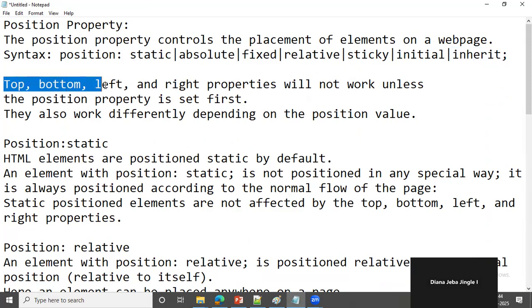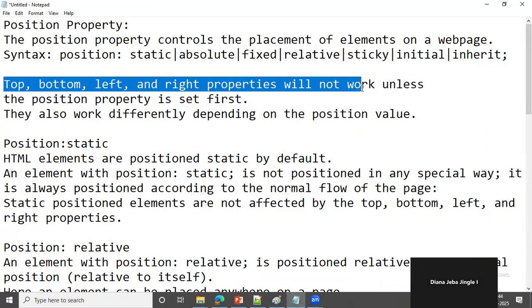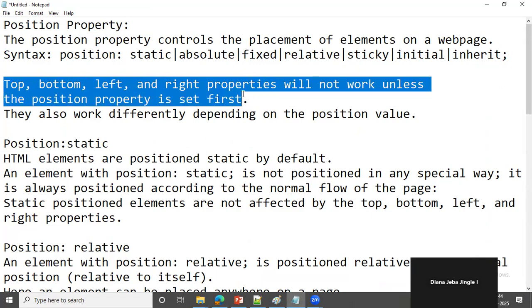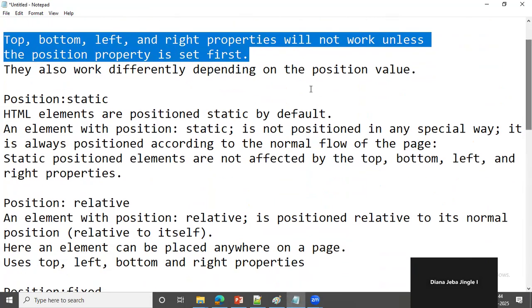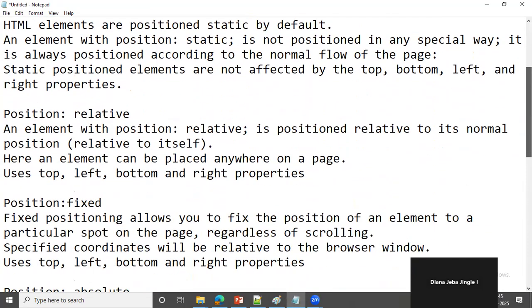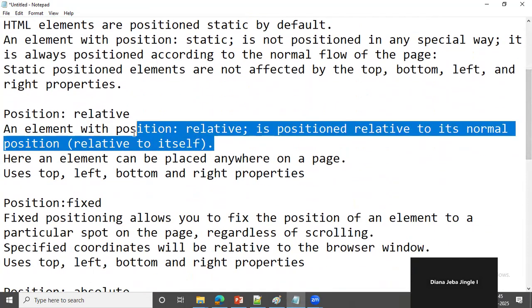The top, bottom, left and right properties will not work if the position property is not set first. So you have to set the position property first, and only then will all these properties work. For position static, the top, bottom, left and right properties will not work. For position relative, the element will move from its original position.